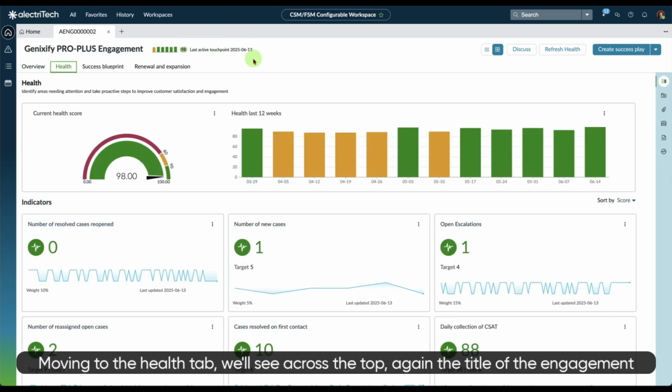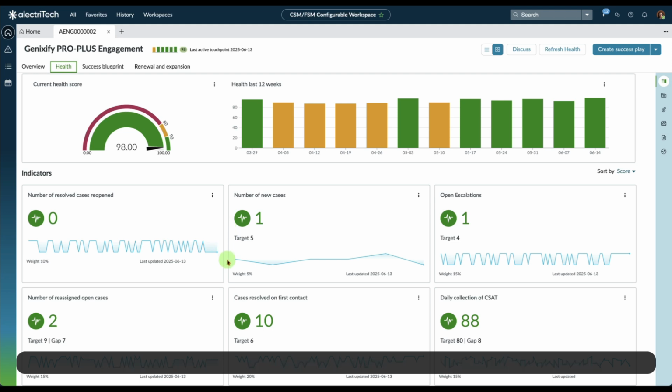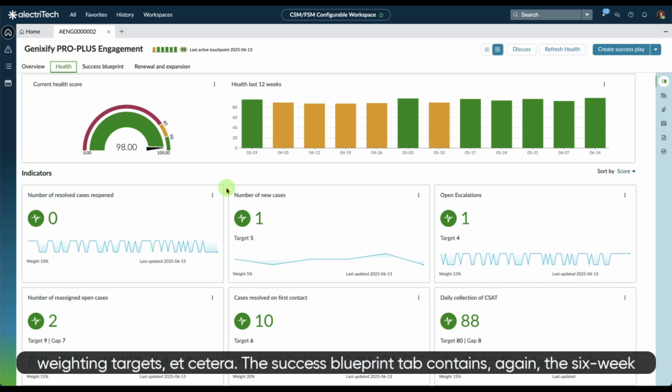Moving to the Health tab, we'll see across the top, again, the title of the engagement, the 6-week trend, and the current health score. Beneath, we'll find another visualization of the health score as well as a 12-week trend. And at the bottom, we'll find the indicators associated with the metrics used to calculate the health score, with key attributes such as color coding to understand the values, whether they represent something that is good or bad or neutral, as well as a trend line showing the value over time, weighting, targets, etc.